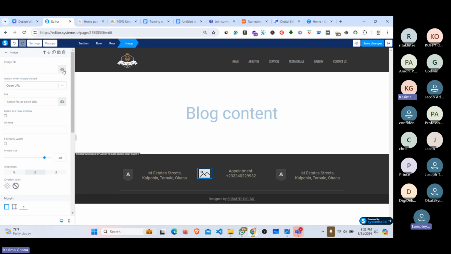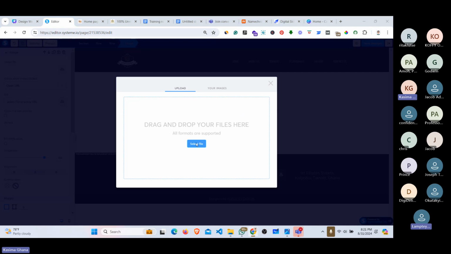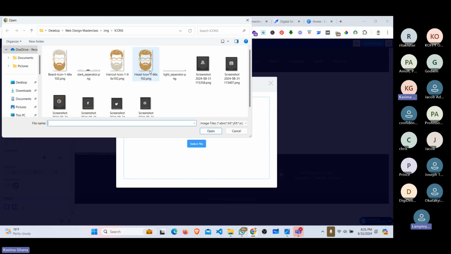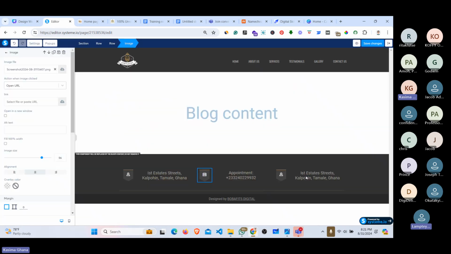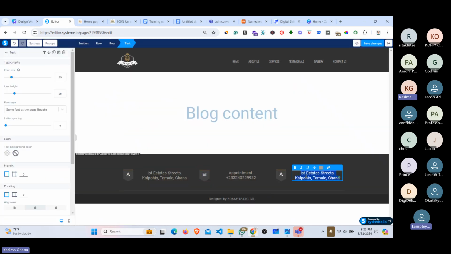Image file, because it was a duplicated thing. So it will give you the previous icon. You click upload and you go and pick the color icon from here and you insert it once it's uploaded. Good. The next one is your time.